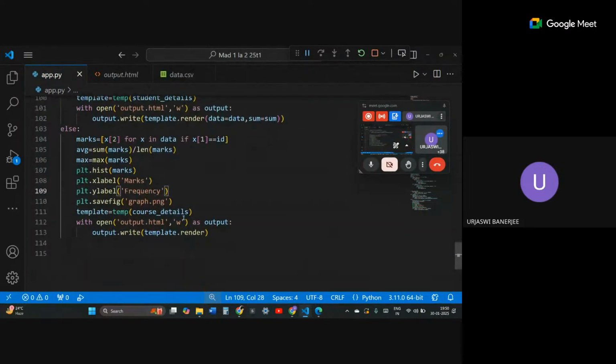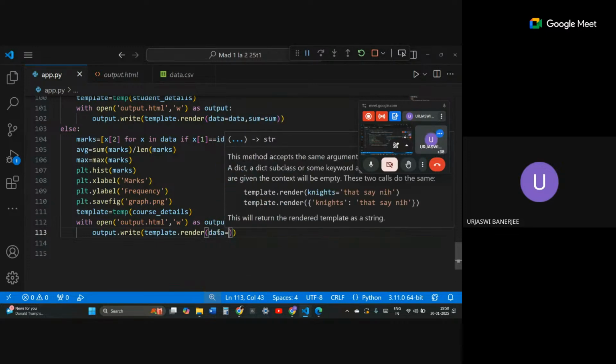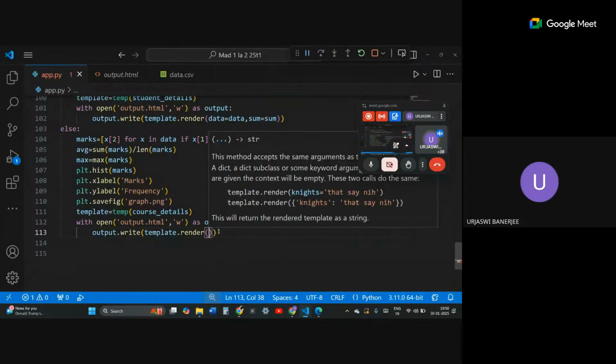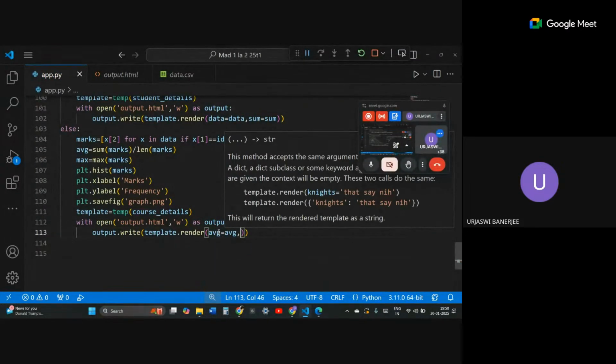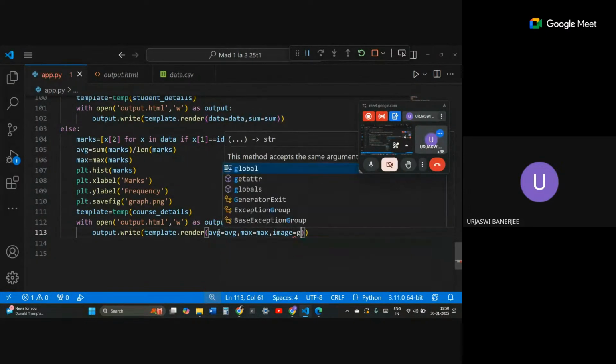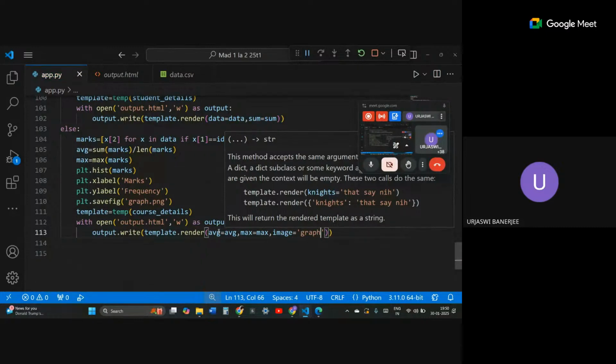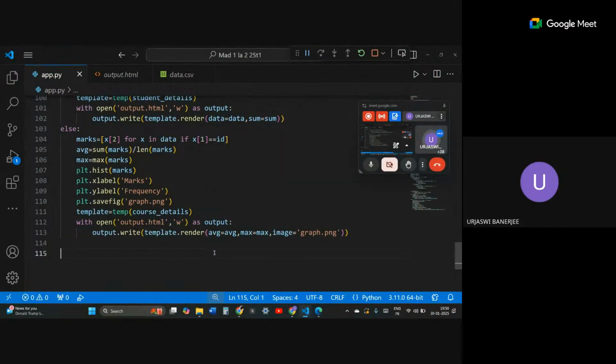Output dot render template dot render, and then data equals to data. Sorry, we didn't have data. Just average equals to average, and max equals to max, if I'm not wrong. And the image should be equal to graph.png.